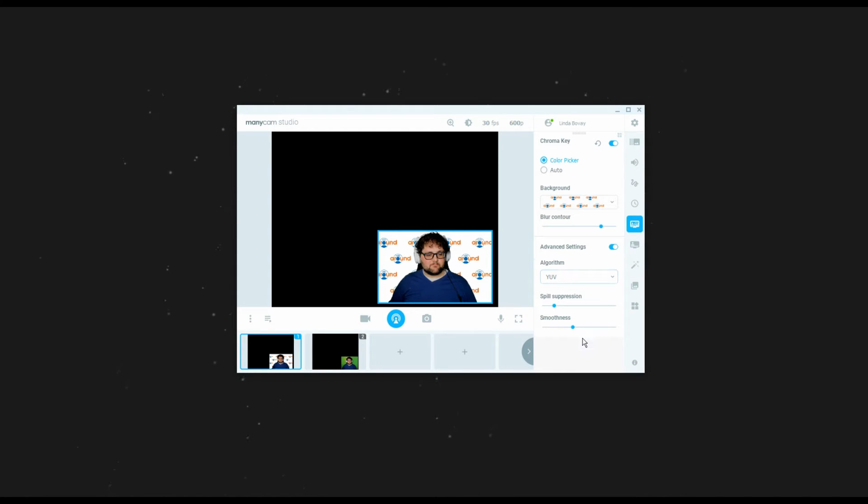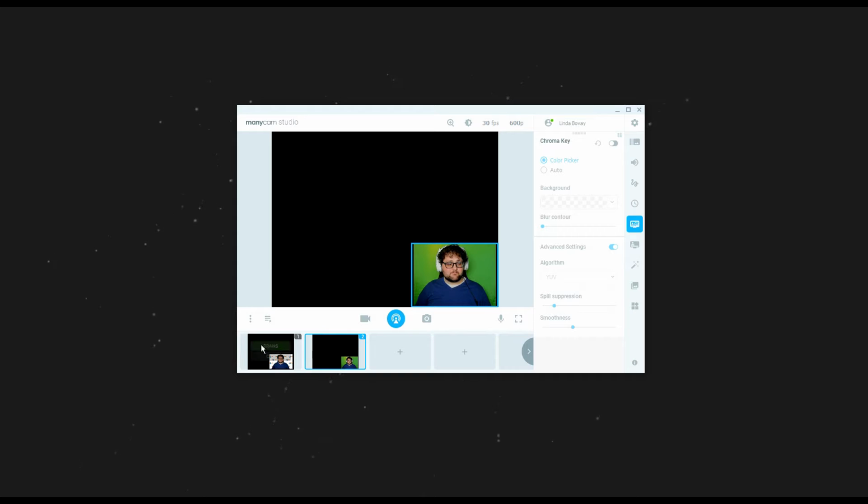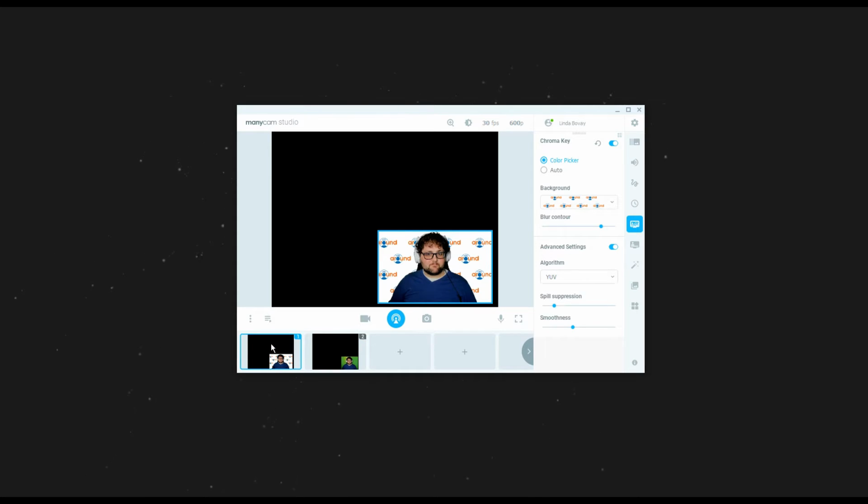You can also drill down the advanced settings to reduce or increase smoothness and spill suppression. Everyone's settings in this will be different, so take some time to tweak what works best for you, your lighting, and your environment. To add a background, it's as simple as clicking the background selection and selecting your image, and we're done.